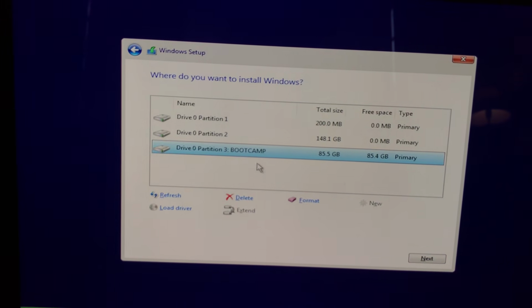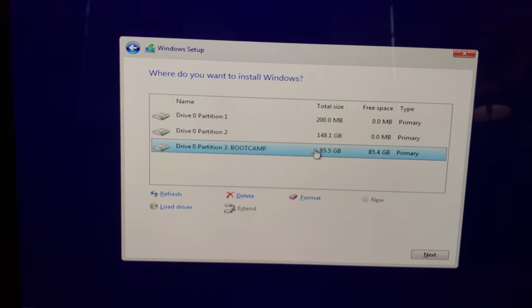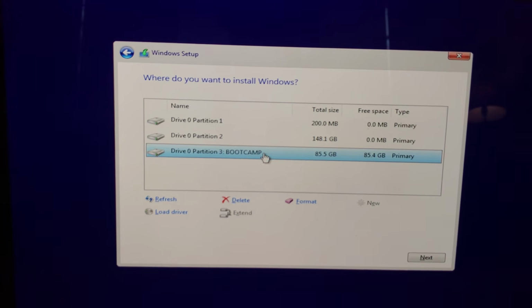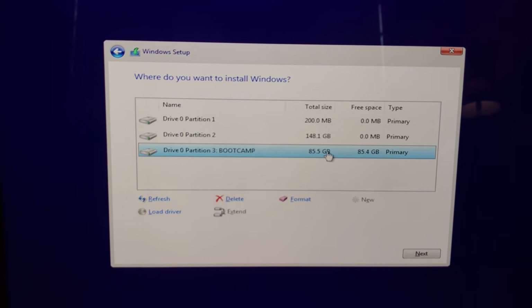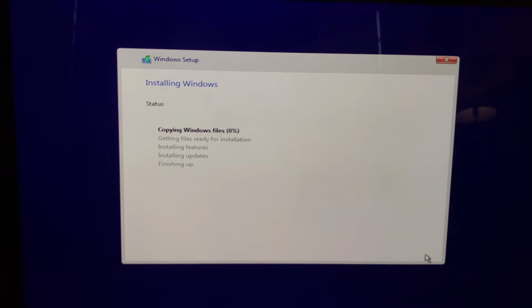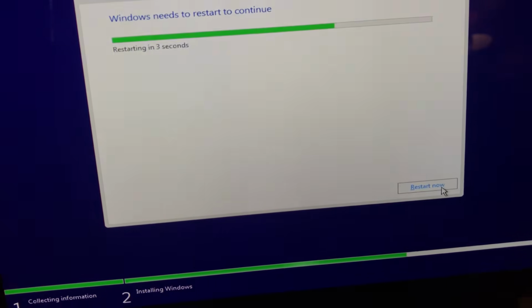And now make sure you select your Boot Camp disk, the one that you partitioned, which I did 85 gigabytes. It says Boot Camp right here. So what I'm going to do then is hit next, and after that, it will install. Right now, my computer is about to restart, so you're going to want to hit the restart button on that, and it will start back up into the operating system, into the setup.